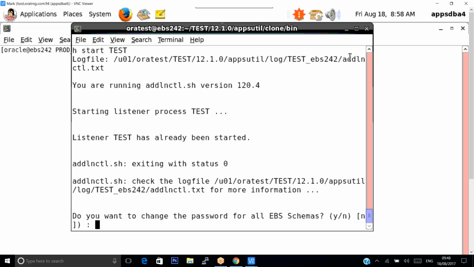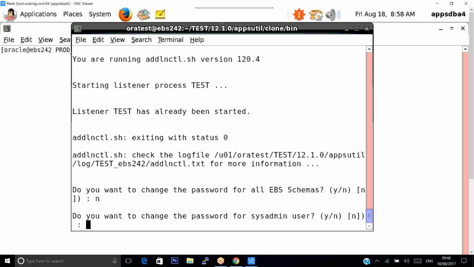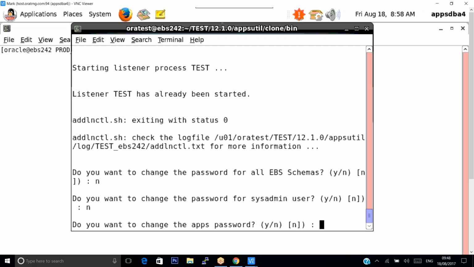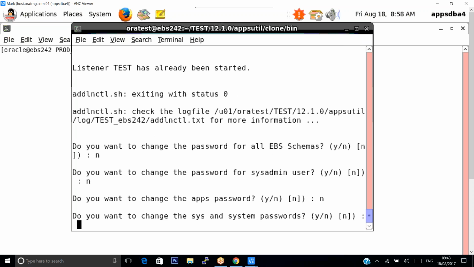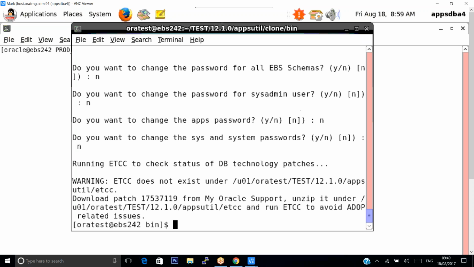The listener has started. You want to change the password for all e-business schemas? I don't think so, not required. Let them go as it is. Do you want to change the password for the admin user? No, not required. Change the apps password? No, I will change it later. System password, not required. Done, success. Maybe some errors it has thrown, but later after running AutoConfig and so on, it will be taken care of. So your database is done.